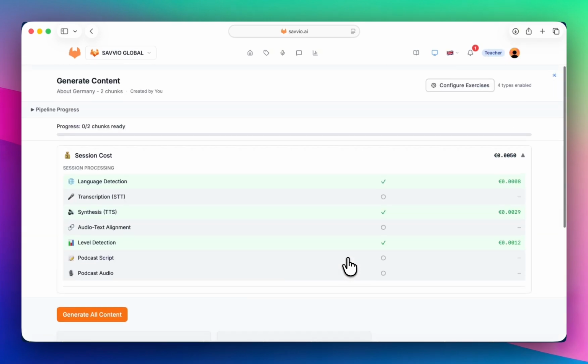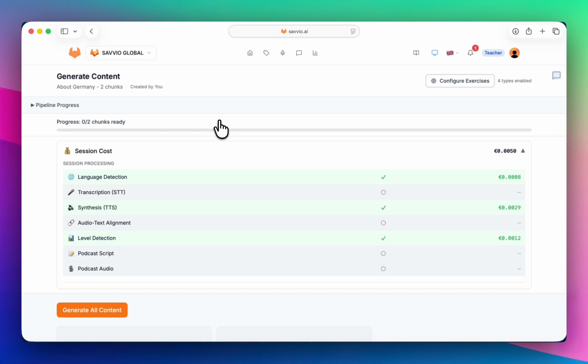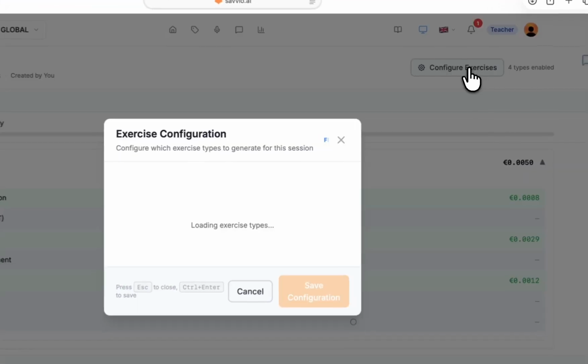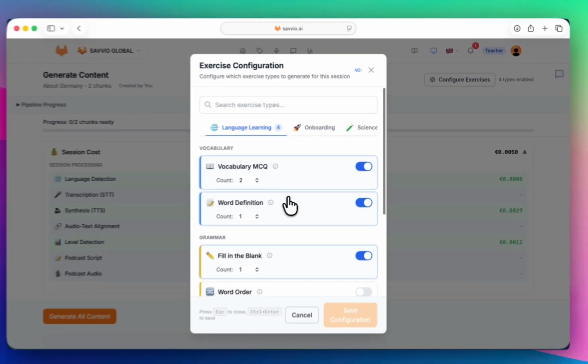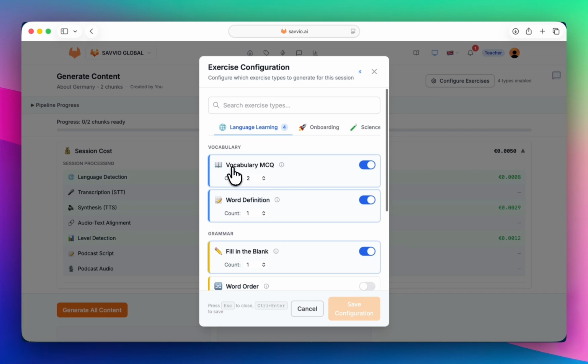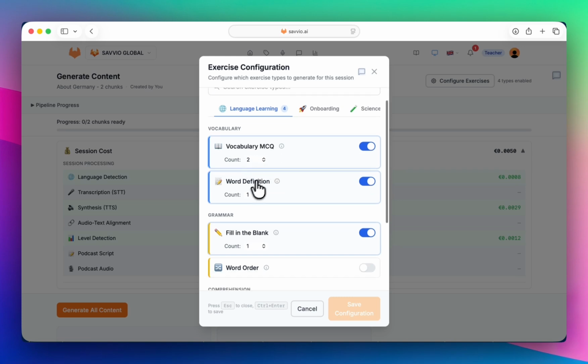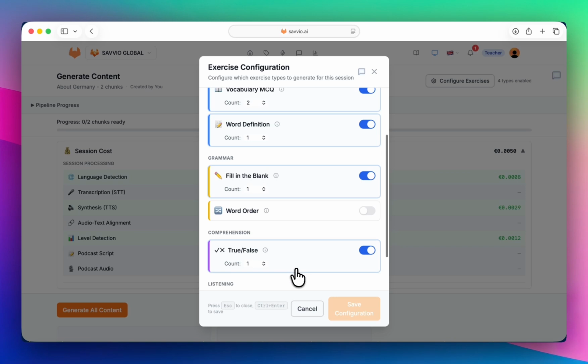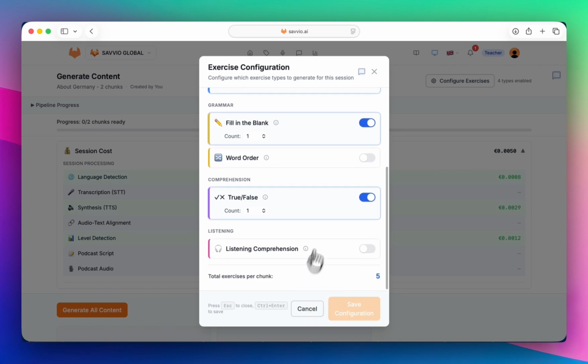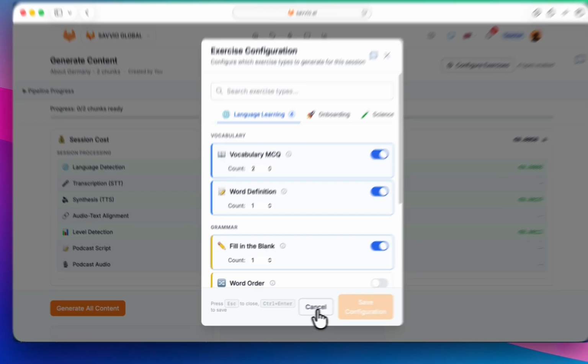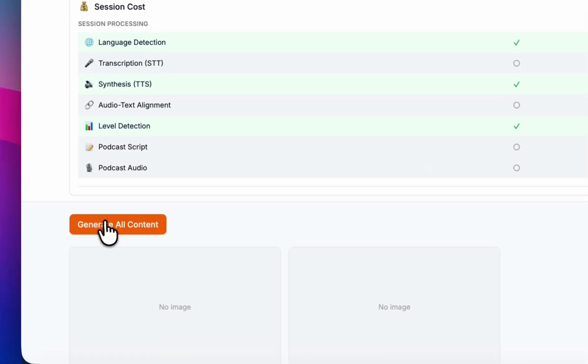And here we will see that this is a generation page. Here in this page, we can start generating our content. On the top right side, you can configure exercises for your session. So if you click on Configure Exercises, you will see that here you can select how many exercises you want per chunk. For example, I would say the vocabulary, multi-choice questions, two of them, word definition, filling blank, and true false. I can save or I can edit any of these parts.